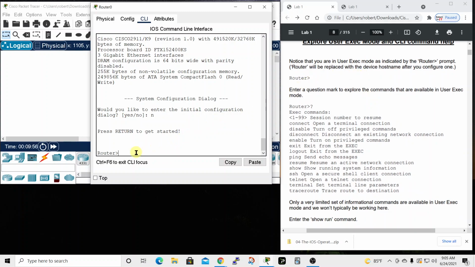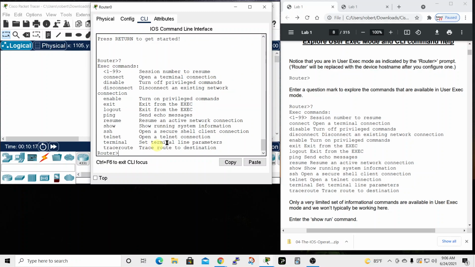So right here you'll see that we're in user exec mode, which is indicated by this prompt. And that'll change as you go through the various modes. So the next thing he's saying is enter a question mark to explore the commands that are available in user exec mode. So to do that, you hit the question mark and it'll pop up and it'll show you there's really a limited amount of things you can do in user exec mode.